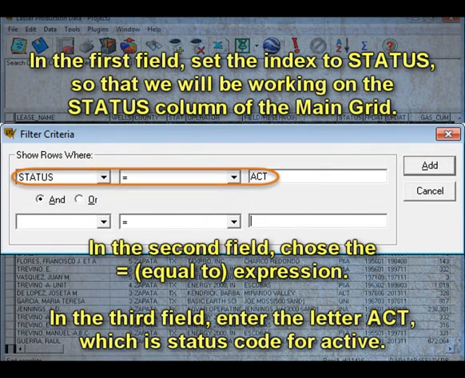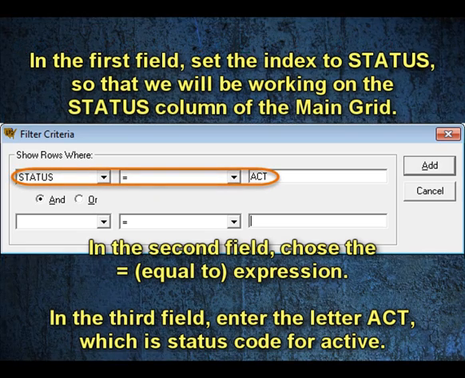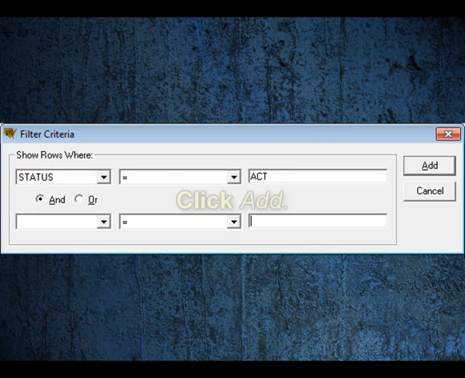In the first field, set the index to status so that we will be working on the status column of the main grid. In the second field, choose the equal to expression, and in the third field, enter the letters ACT, which is the status code for active. Now click Add.